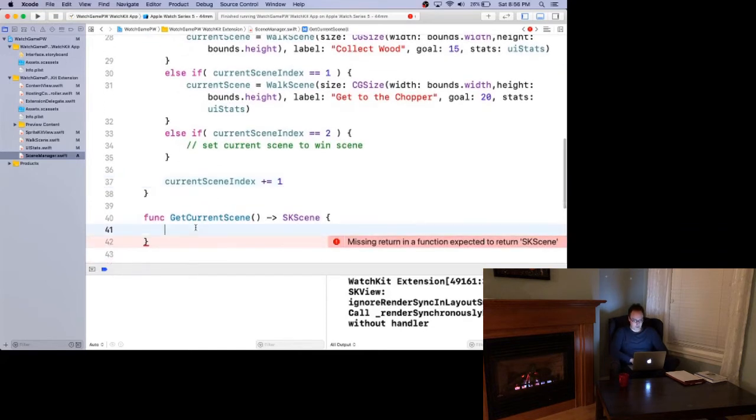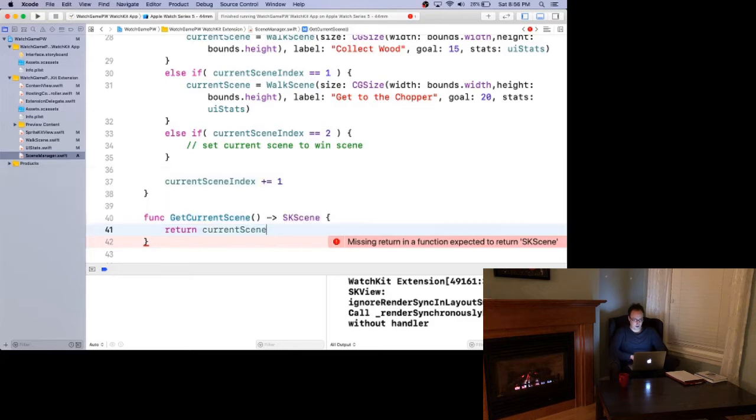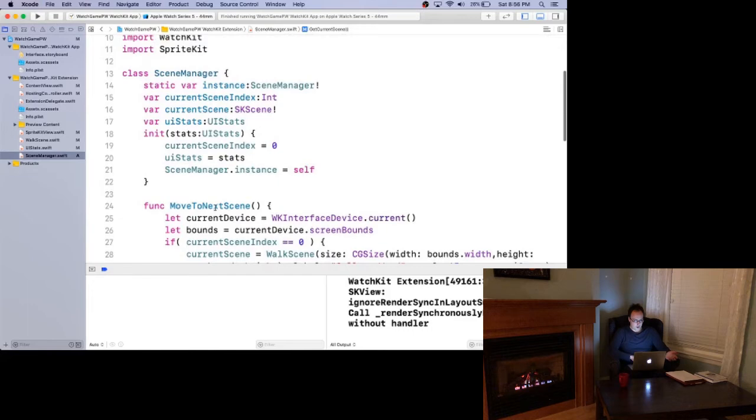Now in my current scene function, get current scene, I'm just going to return current scene, and that should take care of that. All right, this is looking really good. Let's go ahead and create my win scene.